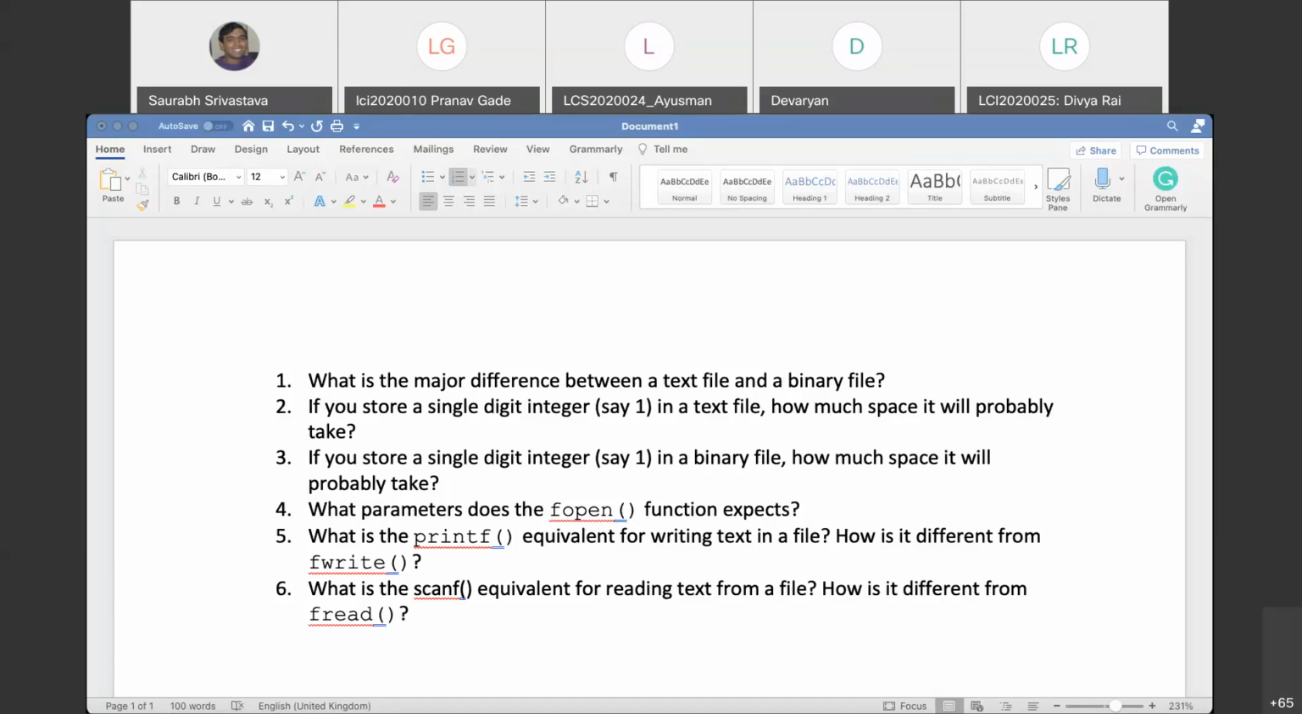Okay, then you can go to the next question. I think in a binary file it should store 4 bytes. It should store it as an integer.